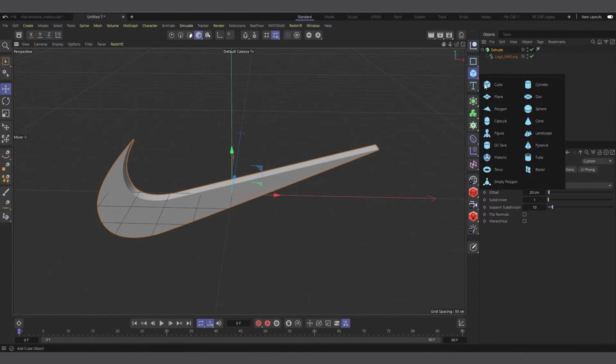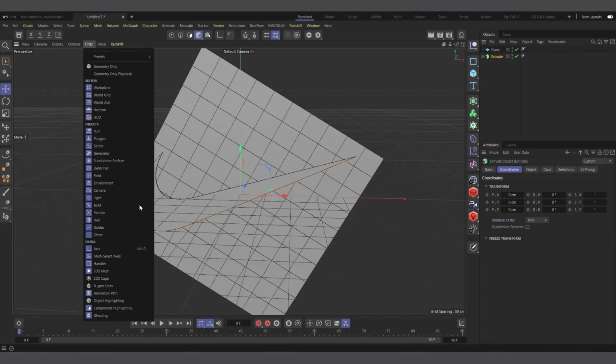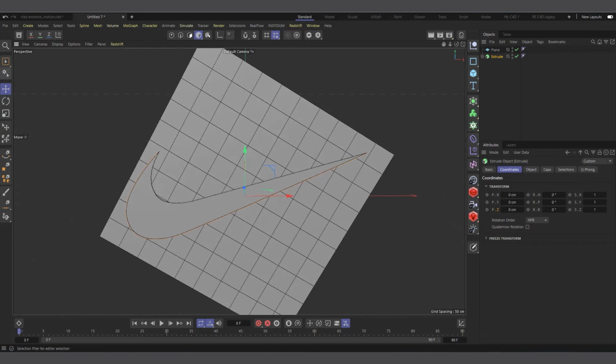Let's rotate the plane like 30 degrees on the banking. And now let's also change the display from Gouraud Shading to Gouraud Shading (Lines), so that we see what's going on in our object. And I don't like the work plane, so I'll uncheck the work plane so that everything stays clean.